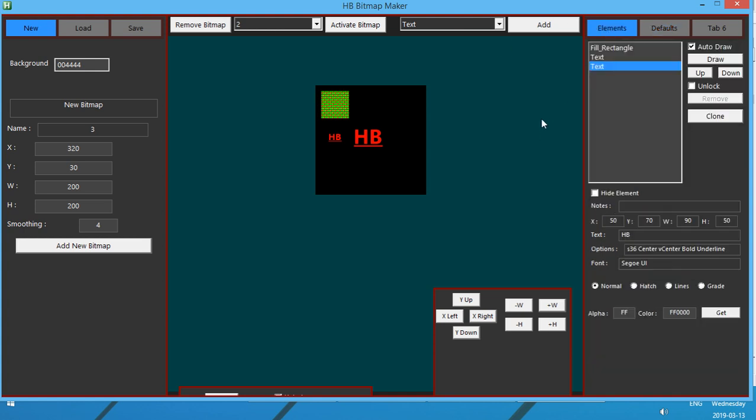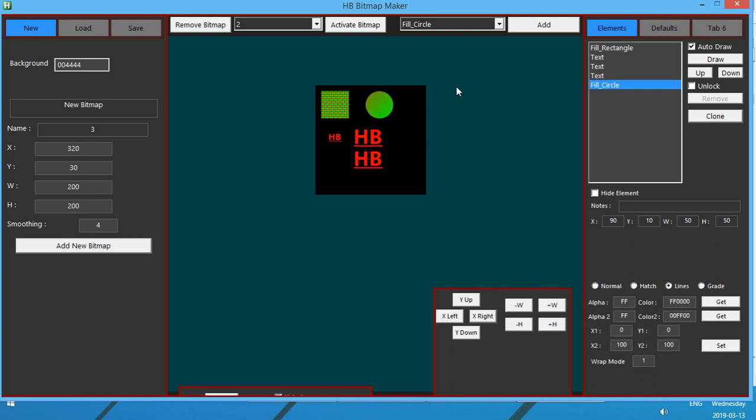So that is one thing. Another thing is now you can clone elements. So once I have an element created, I can clone it and it'll create a duplicate of it. So if I want this cloned, all right.